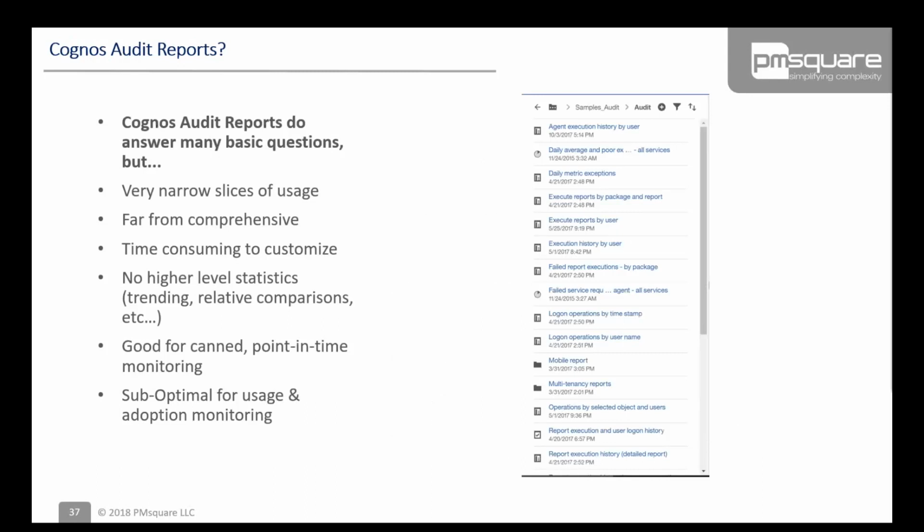So of course, we have the Cognos audit reports. Those have been there for a long time. And they do a good job of answering some pretty basic questions, like which report's been run during some time frame, how many times has it been run. You might be able to get that from an audit report. But we found that there's a number of problems or limitations, if you will. So it's very narrow slices of usage. They're definitely not comprehensive. If you want to customize them, it's time consuming. The package that it's based on isn't even inclusive of everything that's available in the underlying audit database. You definitely aren't getting any higher level statistics like trending over time or comparing different periods of usage.